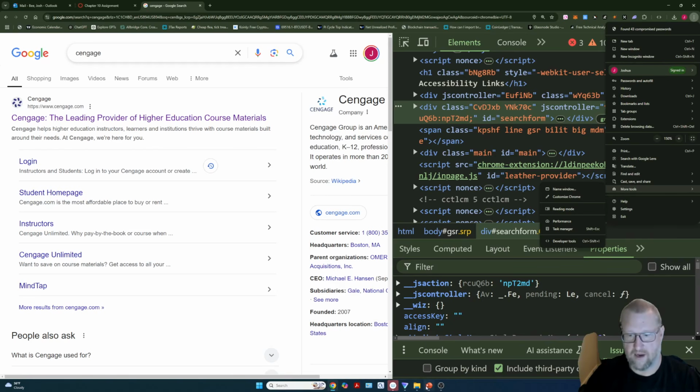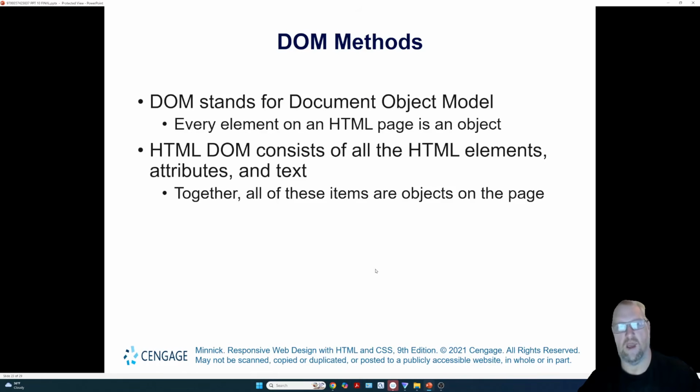Okay, back to our PowerPoint. The DOM is all the elements on the page that are going to be rendered. And we can access all those elements by assigning them IDs, either in their CSS or by assigning those elements IDs.